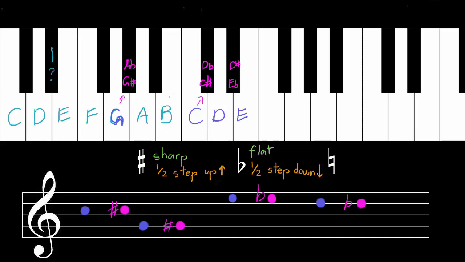And it's not just the black keys. You can do this with white keys too. For example, E can also be called F flat. Or C can also be called B sharp. And these notes aren't that common to see out there, but you'll need to know what to do when you see them. I hate it when I see them, but you still need to play them.